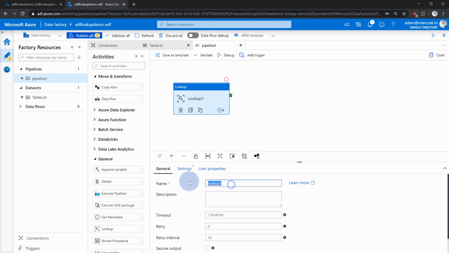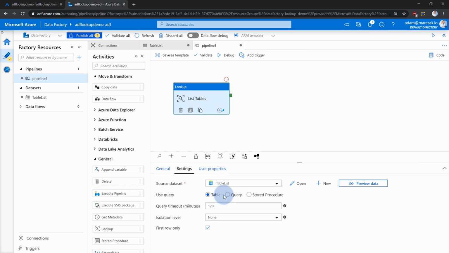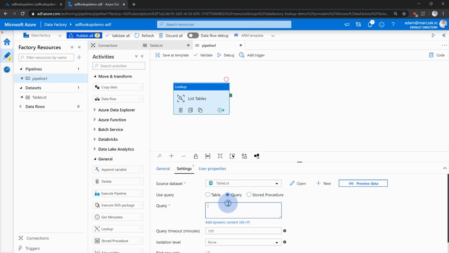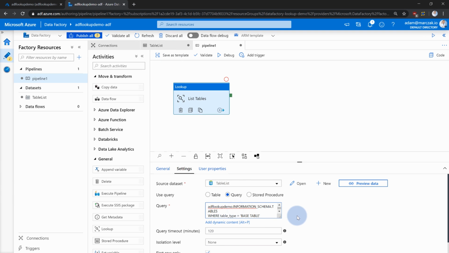And right now, list tables. Let's rename it to be very clear what we're trying to do here. And inside of the settings tab, you can select the data source. In here, just select your table list. And instead of leaving this checkbox as table, change it to query. And right now you can input that query that you just prepared. So we're gonna use this query to return a list of tables dynamically.